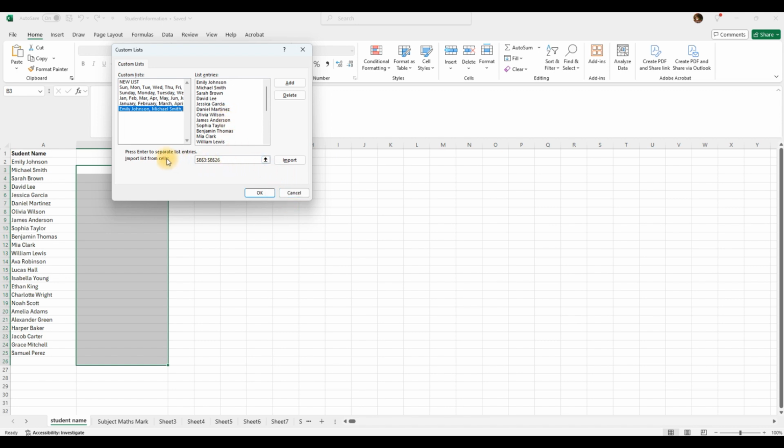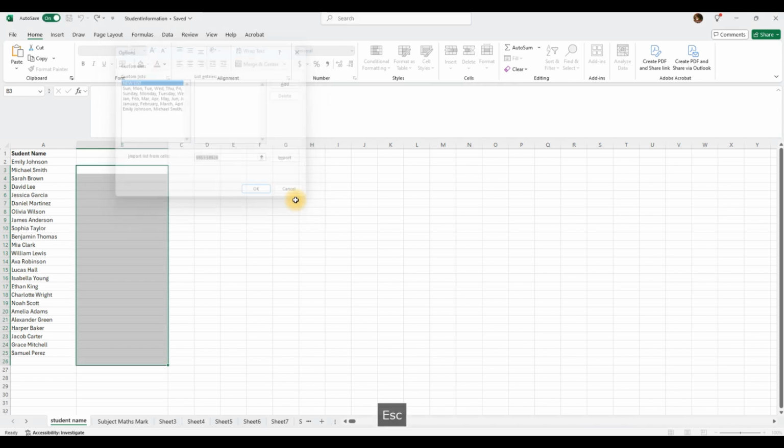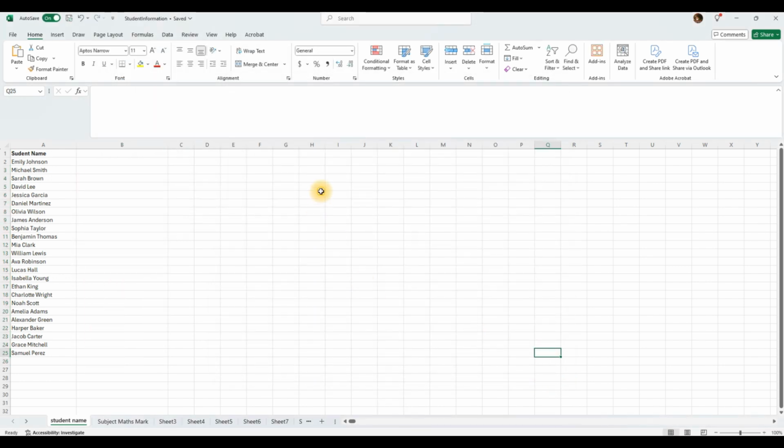When you are creating a new list, you can also import the list from Excel. For that, I'll show you. We can create some animal names. For example, I am just showing an example here on the other screen, copying from the other screen. So this is my list. I want to create a custom list based on this.